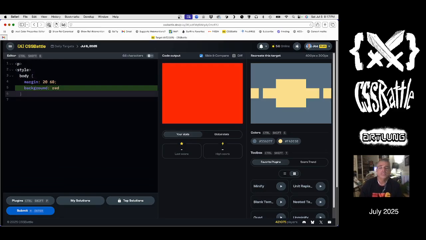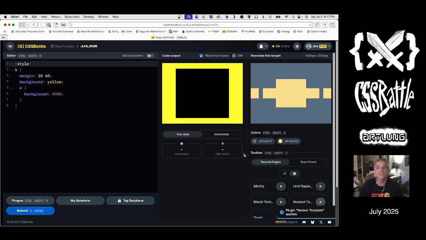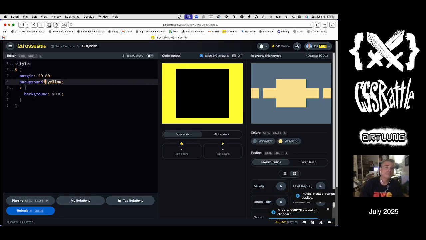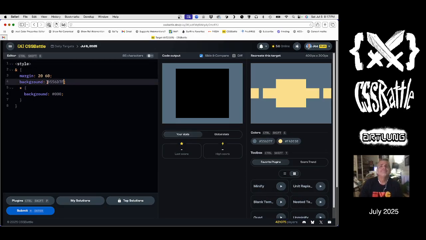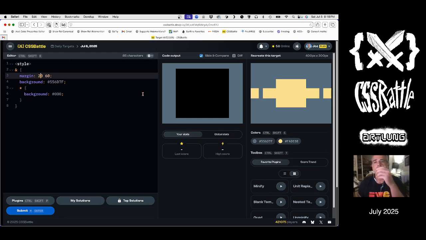Or actually, yeah, let's go nest. So this is the nested template, which is using the HTML element, which I'm going to put this dark. I don't know what that color is. I guess it's like a gray. And then we use margins to define the bounds of the body tag.